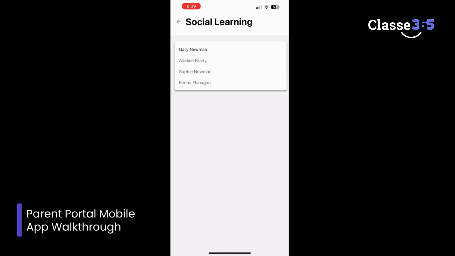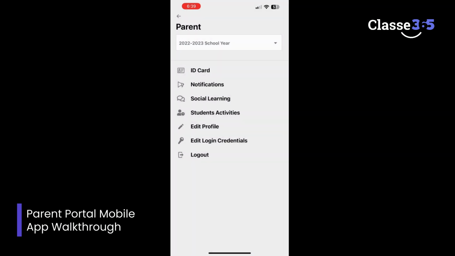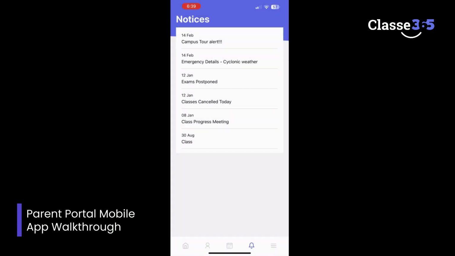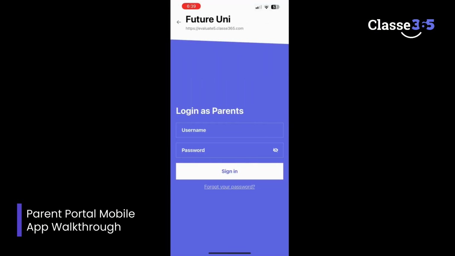You can also see the social learning. These are social discussions that have been happening on individual subjects. And other things in the notifications section, which includes editing student profile and other things. And that's all about how you can manage the Parent Portal on the Classe365 mobile app.